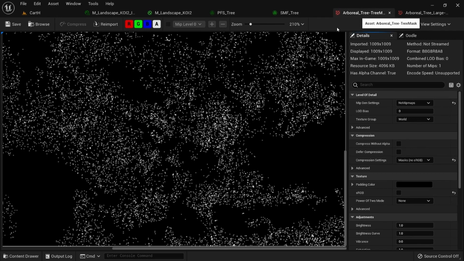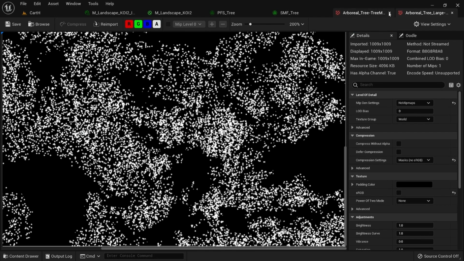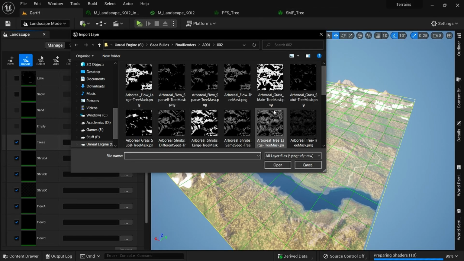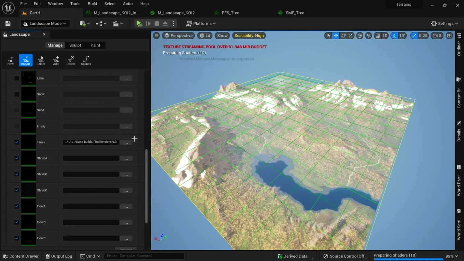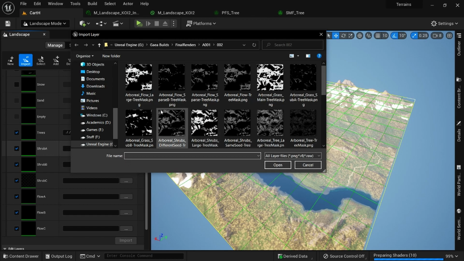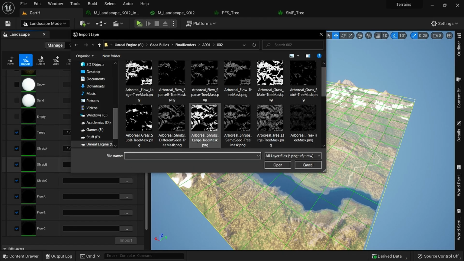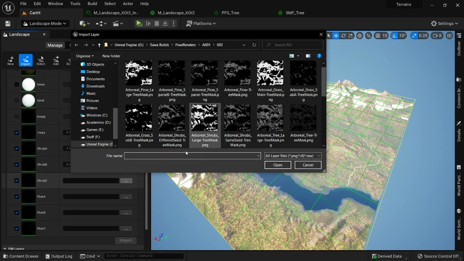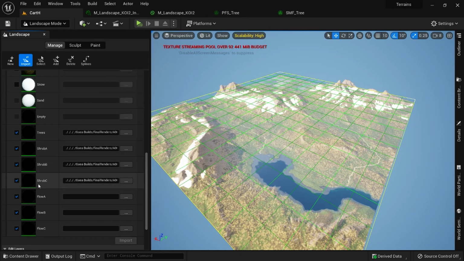So if you want to have the same density as Gaia, then you'll use this mask. But if you want to control the density, then we'll use the tree large mask. So we'll use the tree large mask. And as for the shrub A, B, and C, we'll load our shrub large for shrub A and shrub same seed for shrub B and shrub different seed for our shrub C.